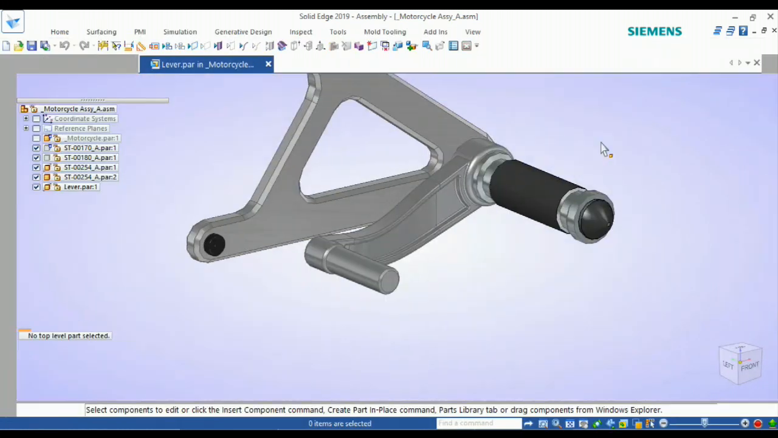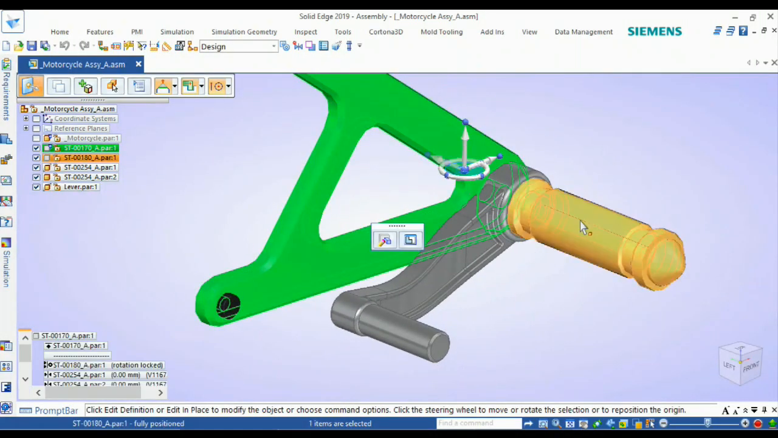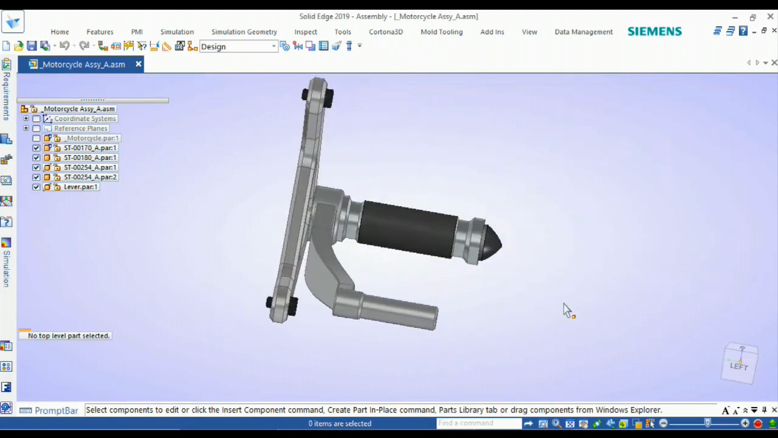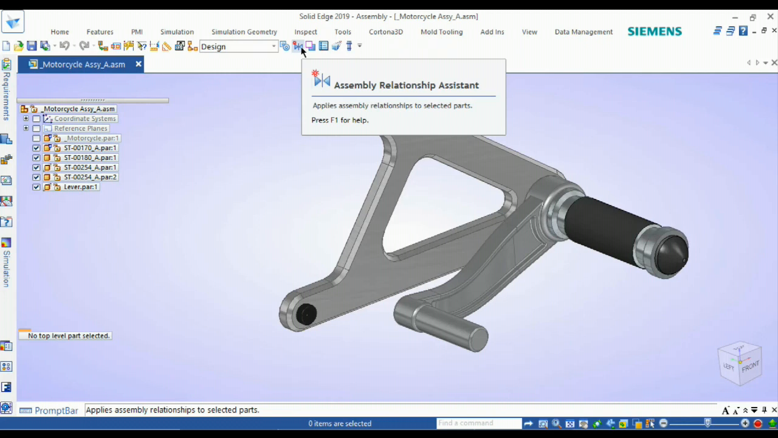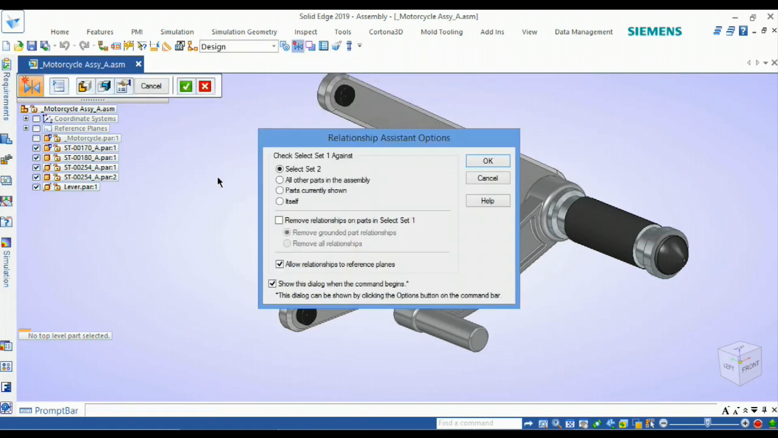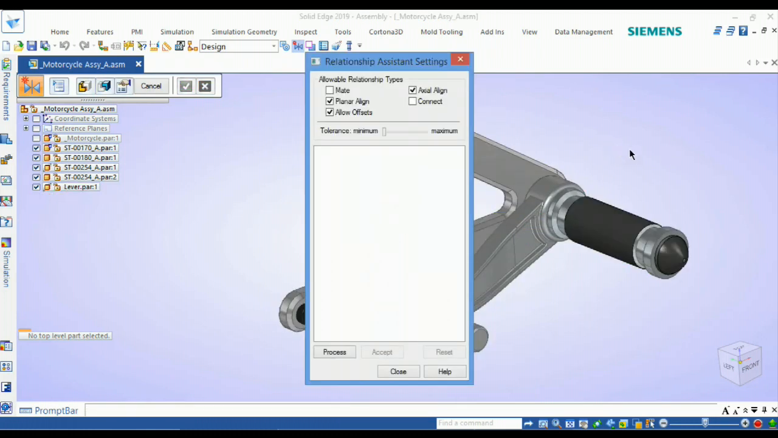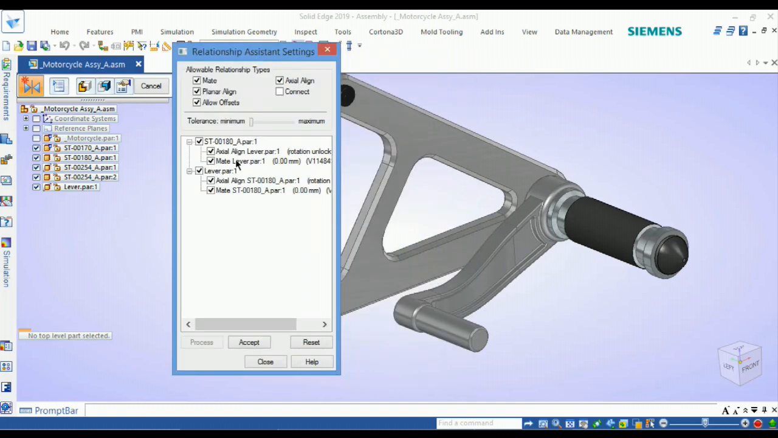Now we're back into assembly environment, and one last thing I would like to talk about is how easy it is in Solid Edge to set up assembly relationships. When we designed that part, we designed it at a certain location, but we didn't set up any relationships. Solid Edge provides assembly relationship assistant where we can define what parts we're looking to create relationships for, and system will do the rest. Quite easy, user-friendly. And once we've done that, we can go through all the relationships, pick the ones we want, and accept them.